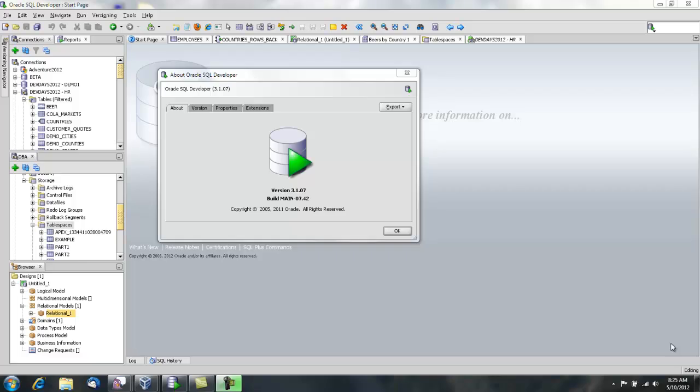Today I'll be showing you version 3.1, which is available to download for free and use at no cost from Oracle Technology Network or oracle.com. This will run natively in Windows, OS X, or Linux and Unix environments.